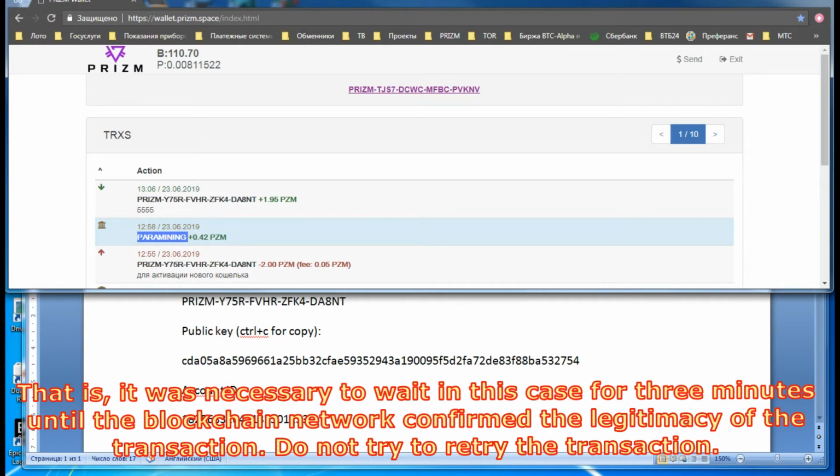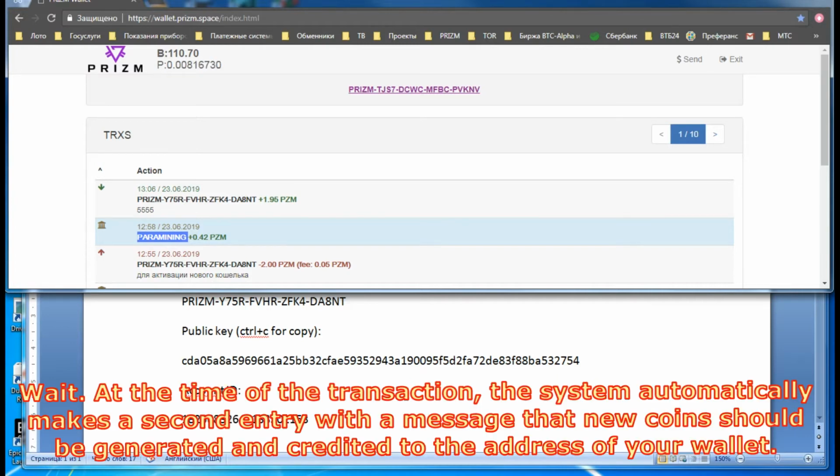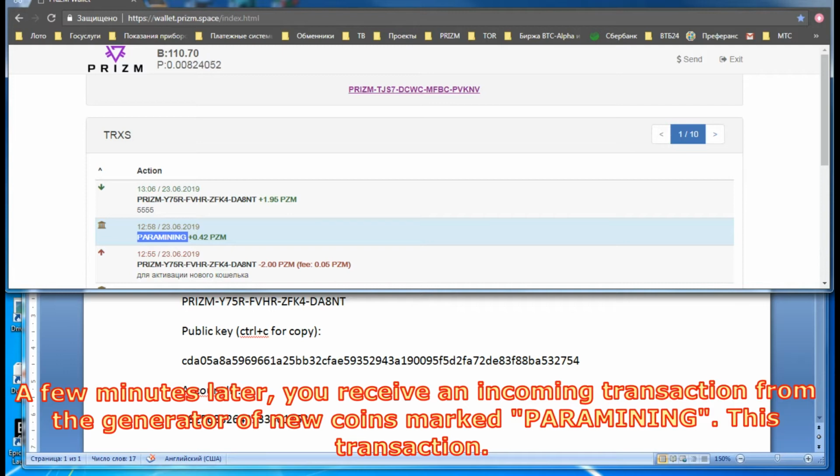That is, it was necessary to wait in this case for 3 minutes until the blockchain network confirmed the legitimacy of the transaction. Do not try to retry the transaction. Wait. At the time of the transaction, the system automatically makes a second entry with a message that new coins should be generated and credited to the address of your wallet. A few minutes later, you receive an incoming transaction from the generator of new coins marked paramining.